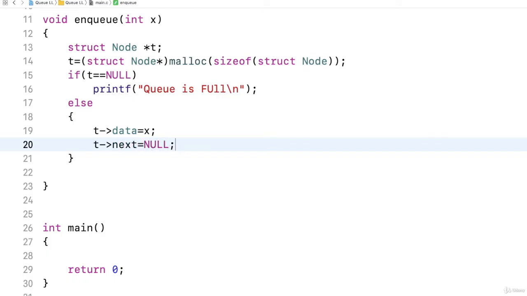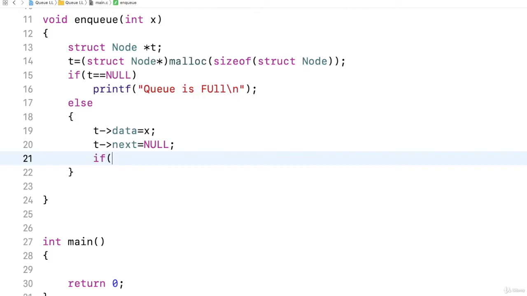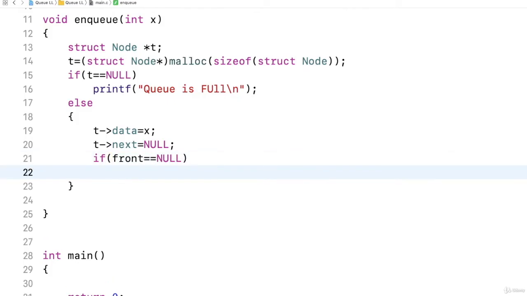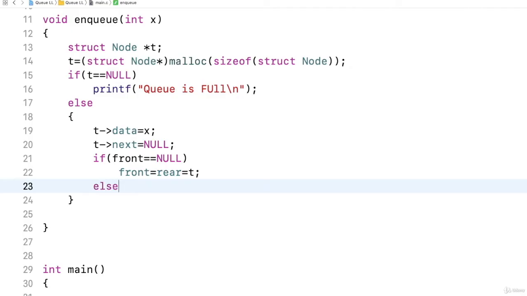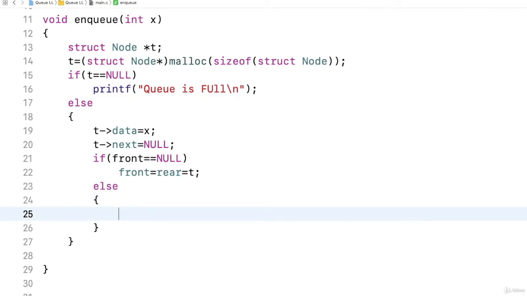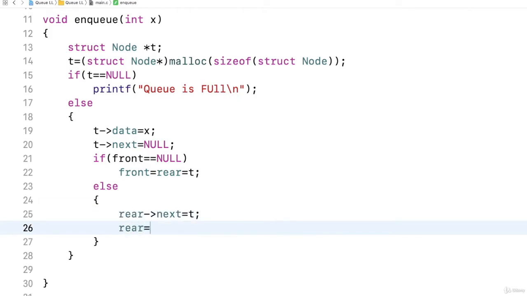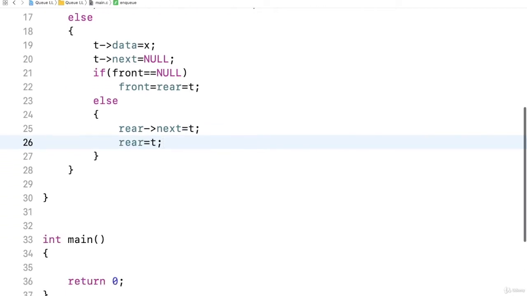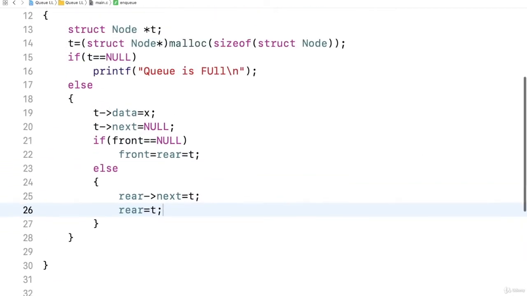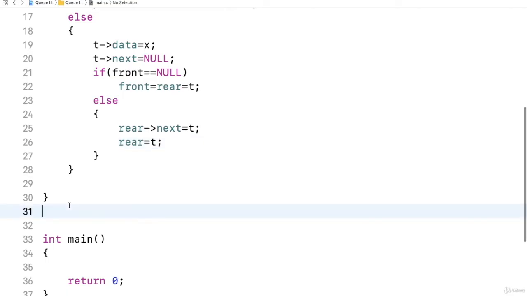Then first thing I should check is if front is equal to null. If front is equal to null means this is the first node. Then front and rear both should point on that new node t. Otherwise this is not the first node. Then rear pointer's next pointer should point on this new node t, and rear should be brought upon this new node t. So this is what I have explained to you. So the same thing I have written here.